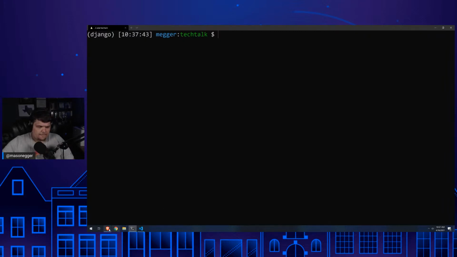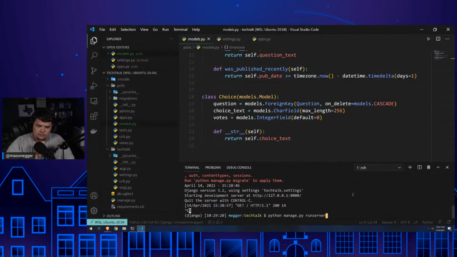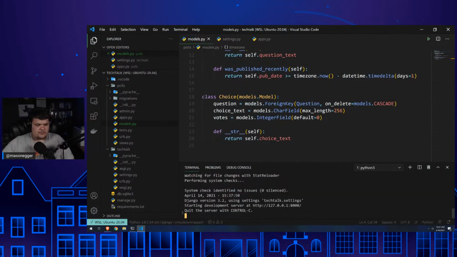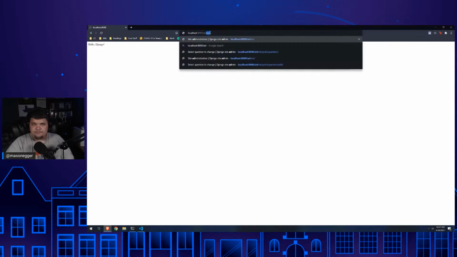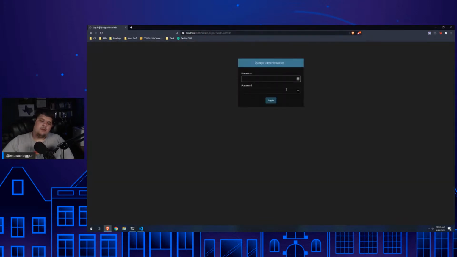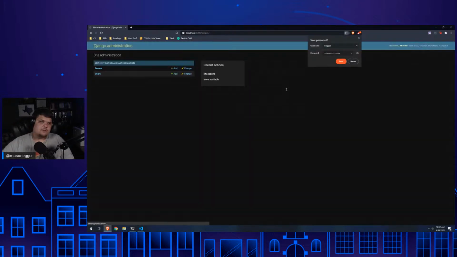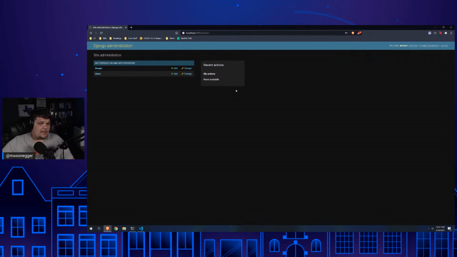So now, go back to VS Code real quick. Let's do python manage.py runserver. So we've got runserver. And let's go here and go to admin. My username was megger. My password was this. And as you can see, I actually have access to a Django admin.